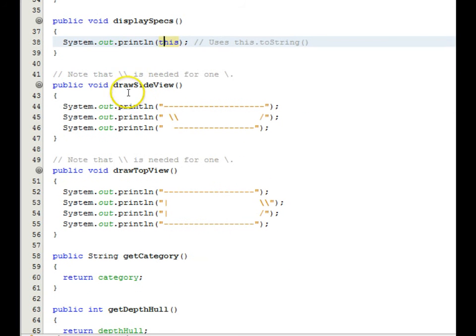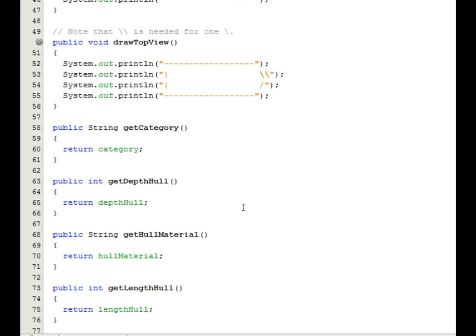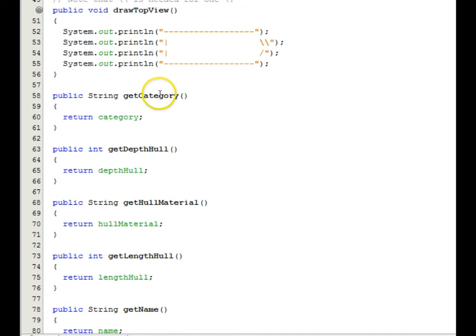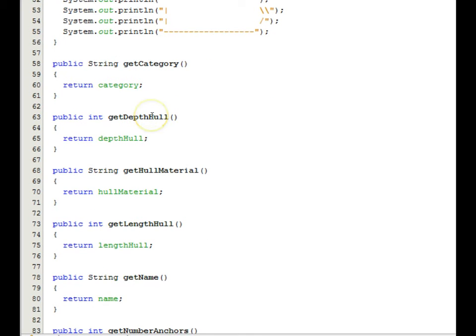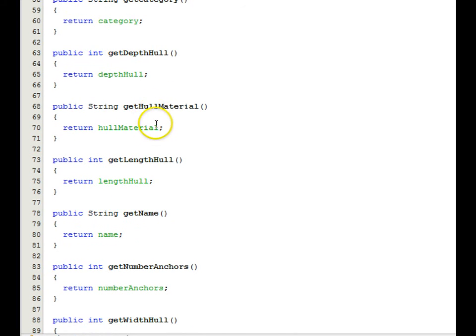The next thing is a couple of draw functions where we draw a side view and draw a top view. All the output from this base class goes to the system console. Notice it's a simple hull here from the side view and a simple hull from the top view. The getter functions for the fields: get category, get depth of hull, get hull material.